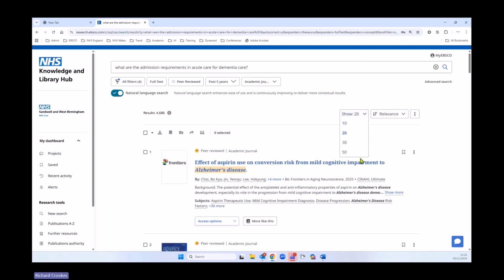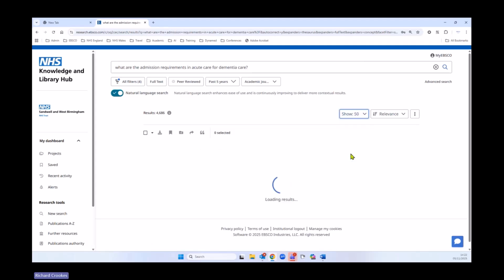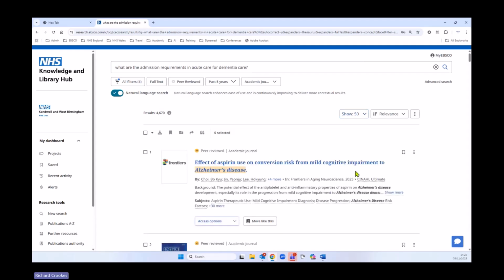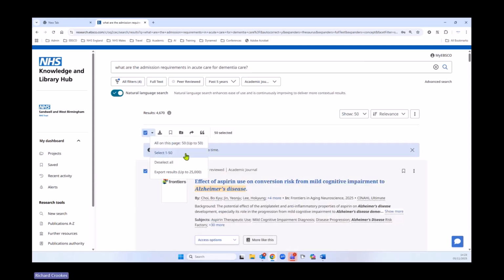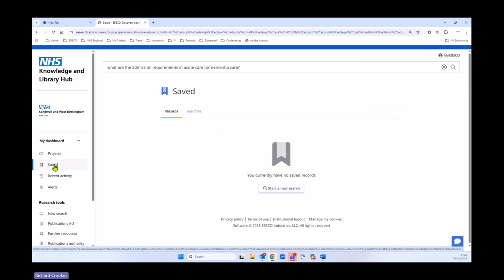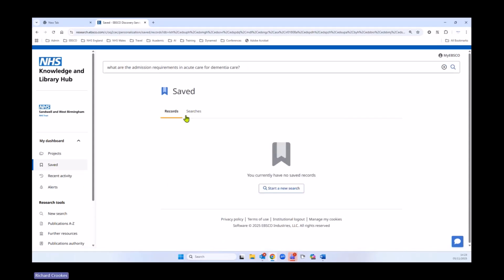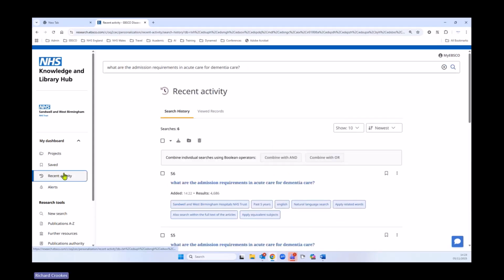And we can also change the display to see up to 50 records. On this particular trust, they've got only 20 records showing per page. You can increase that to 50, and that means you can save from the menu above up to 50 per page here. Whenever you save records here, if I click 1 to 50, they'll be displayed in the save folder. In fact, not here at the moment. Sorry, recent activity. I don't think they'll be here either. Sorry, you need to be signed in for this.